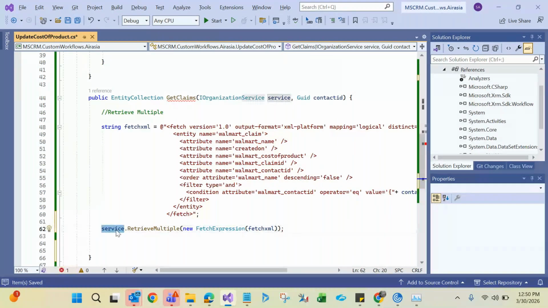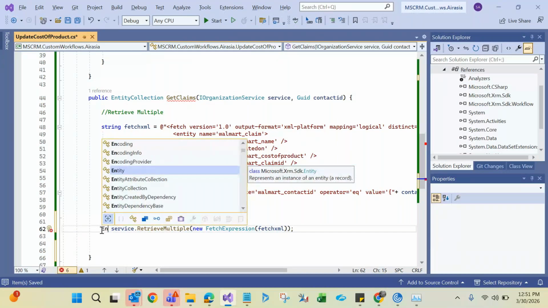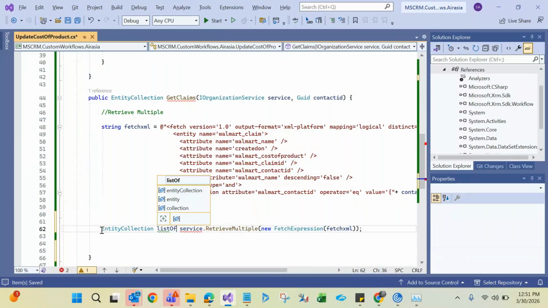Using the service object, I am writing service dot retrieve multiple, and since we are writing a fetch XML, you need to type it like new fetch expression, and you have to pass the same fetch XML variable here. When this statement executes, what will it give? It should retrieve the related claims records. So I need to store those claim records in a variable. I'm getting multiple records. It is not a single record. Since it is multiple records, I have to declare the type as entity collection, list of claims.